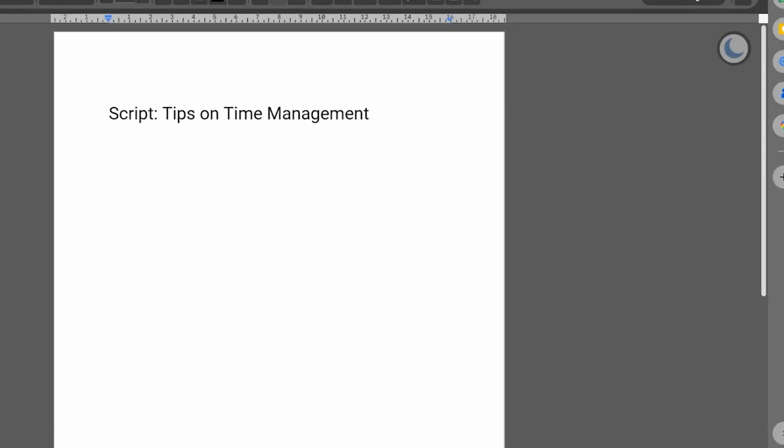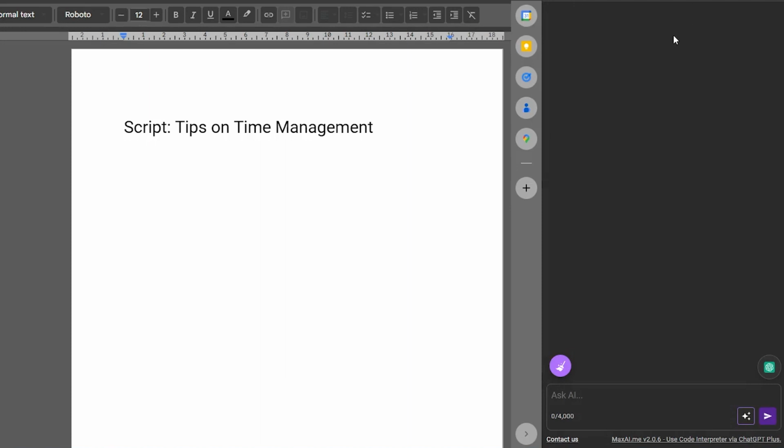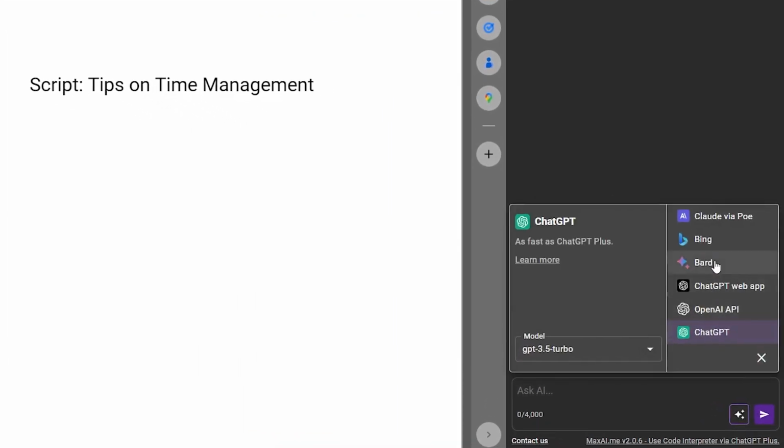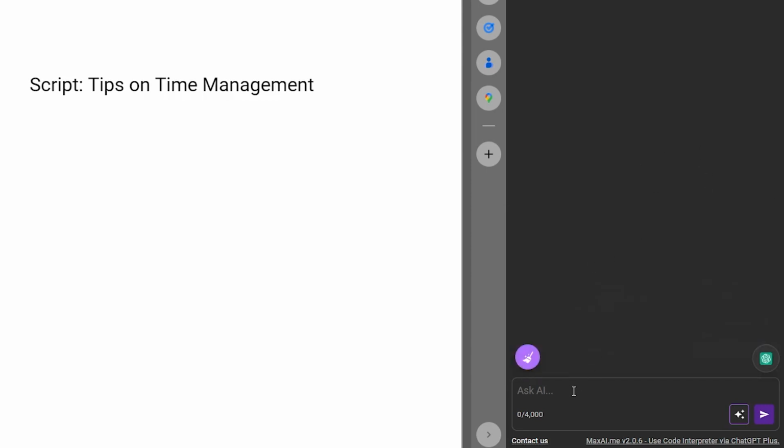So now let me give you a demonstration of what Max AI can do. I have opened a blank document on Google Docs and I want to write a script on time management tips. Let's see what the AI offers us in this scenario. By pressing the shortcut key Alt-J, I can bring up the Max AI sidebar, and now I can access ChatGPT or Google Bard or Bing AI, and so I can just give it a prompt. Alright, let's see what it does.